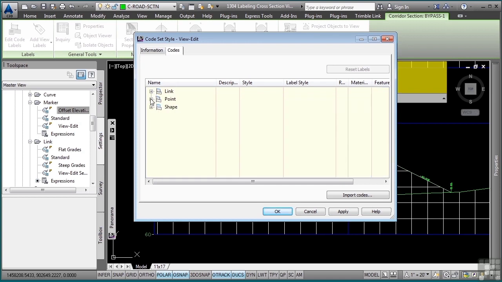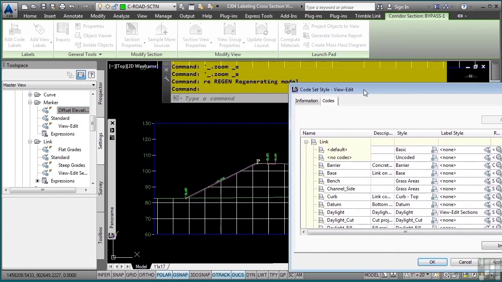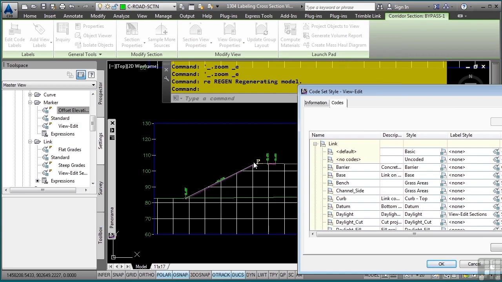Now remember, when we talked about the corridor overview, corridors are made up of links, points, and shapes. So all you have to think about is what part of the corridor you want to label in the cross-section view. If I expand the link, as we're looking at the corridor section right here, we notice that it's showing it in a percentage. Well, I would like this to show a ratio type slope label.